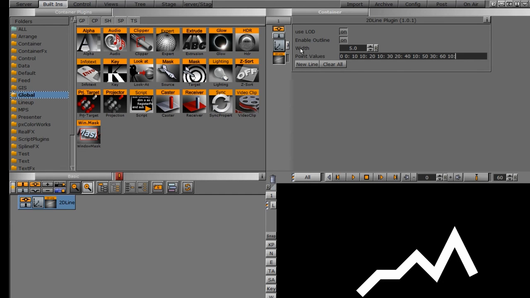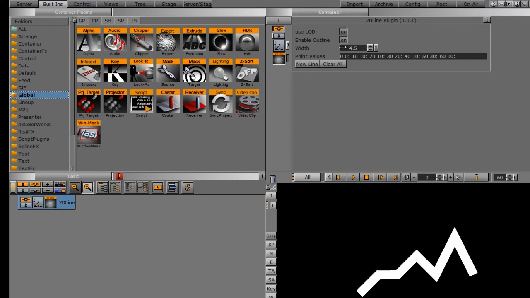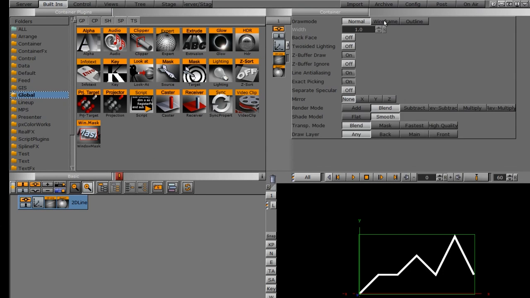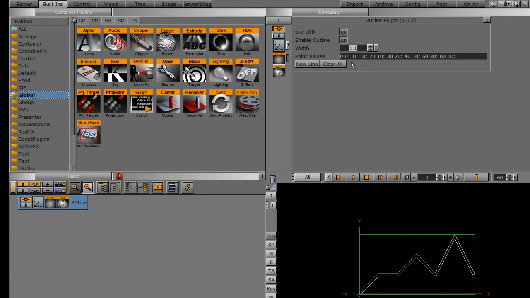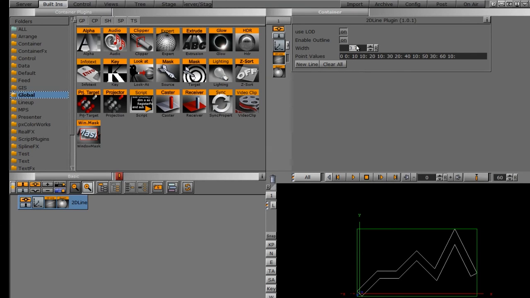Now we also have this thing called width, so we can adjust the width as well. And as you adjust the width, you can see what's happening here, that it allows you to adjust the width of the line. So if we go and add this expert back again, and we'll turn on outline, come back into our 2D line and adjust our width values that way, you can see how it adjusts it now with the outline on.